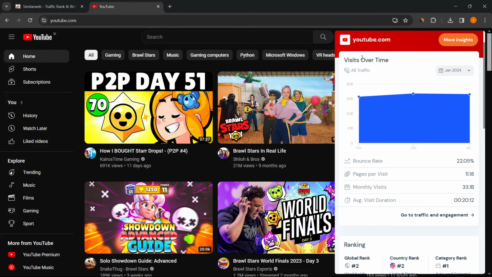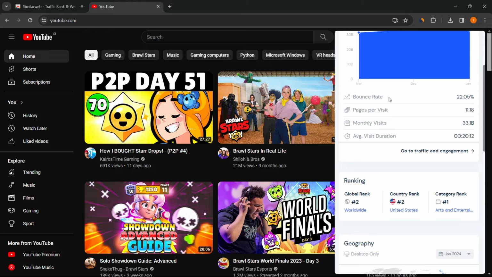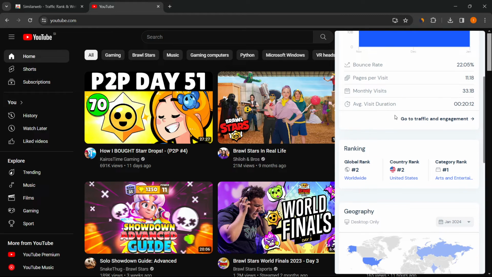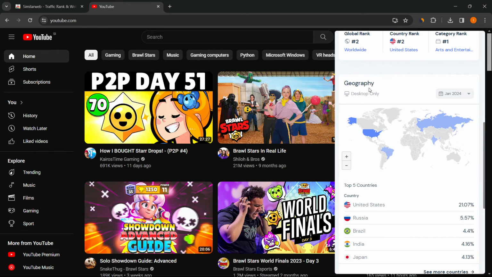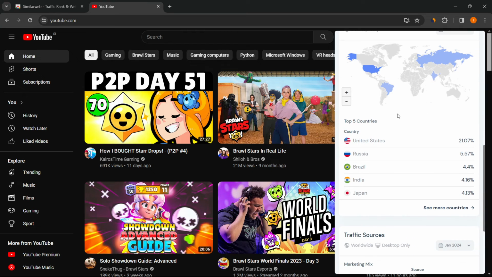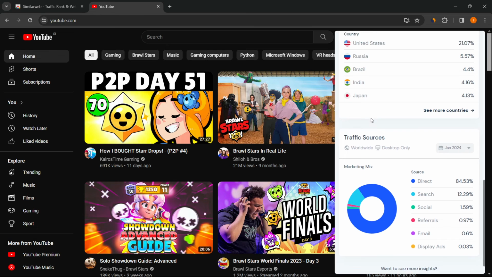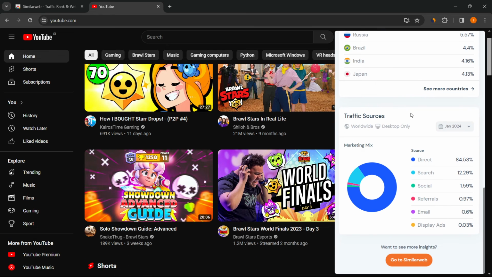Now you can see the visits over time, the bounce rate, pages per visit, monthly visits, and average visit duration. Then we've got ranking, where the website ranks worldwide, globally, and then country rank and category rank. And then you can also see geography, so where people are coming from, and you can select the dates for which you want to see that. And then the top 5 countries and traffic sources.